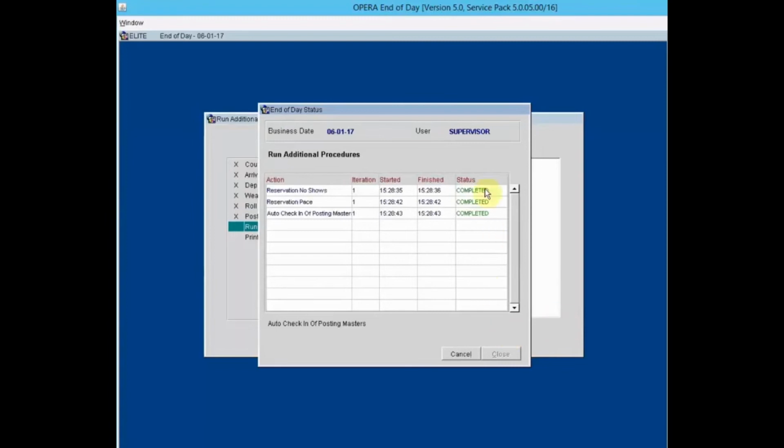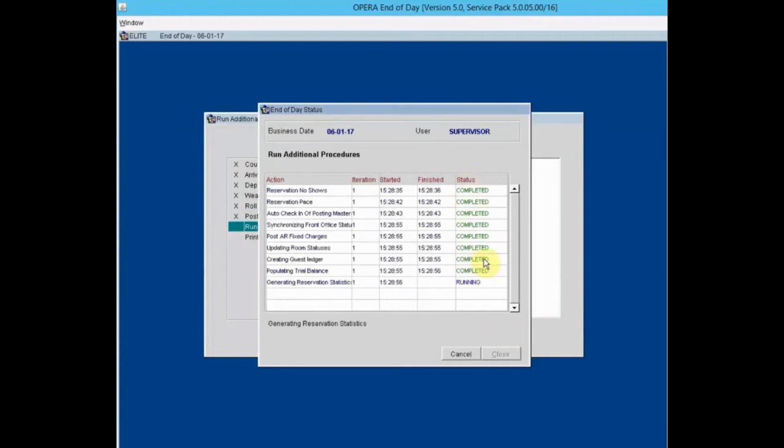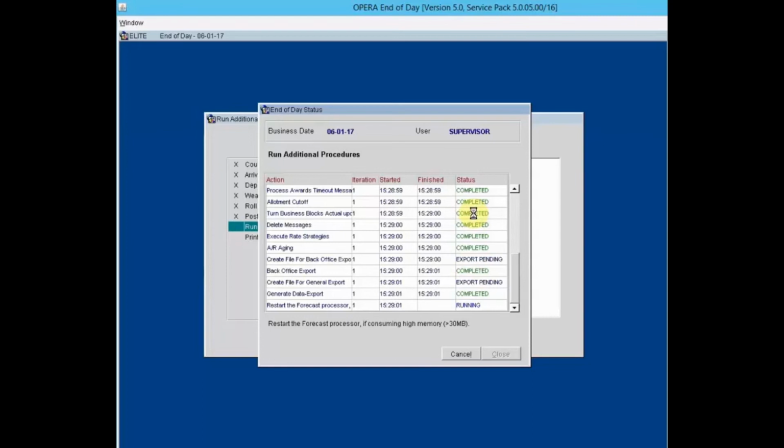If you notice that the status here is completed in green. If there's a procedure that fails during the night audit process, the status will change to a red color, and it will say error. If you run into any problems or errors during your night audit process, then you would need to call our 800 helpline or support. It is 1-800-937-2211. So it's running the additional procedures here during the night audit process, and we will let it run.